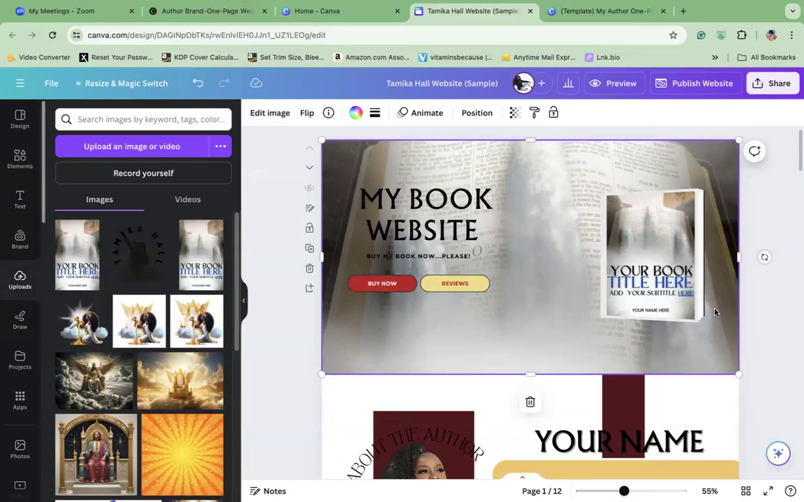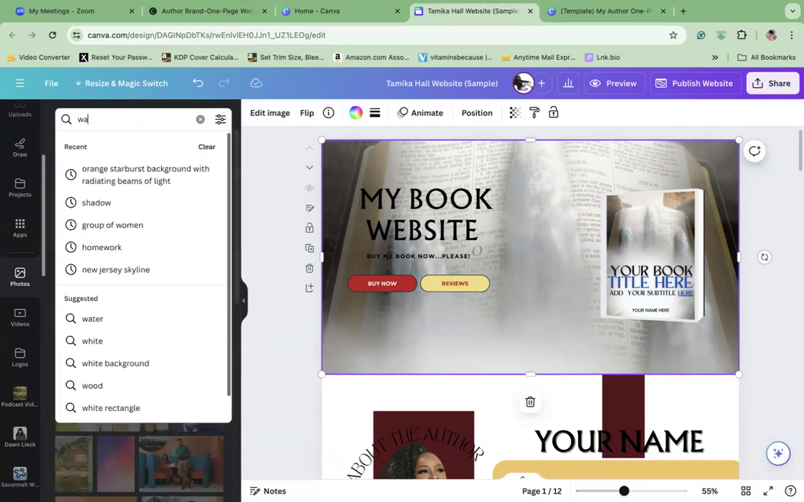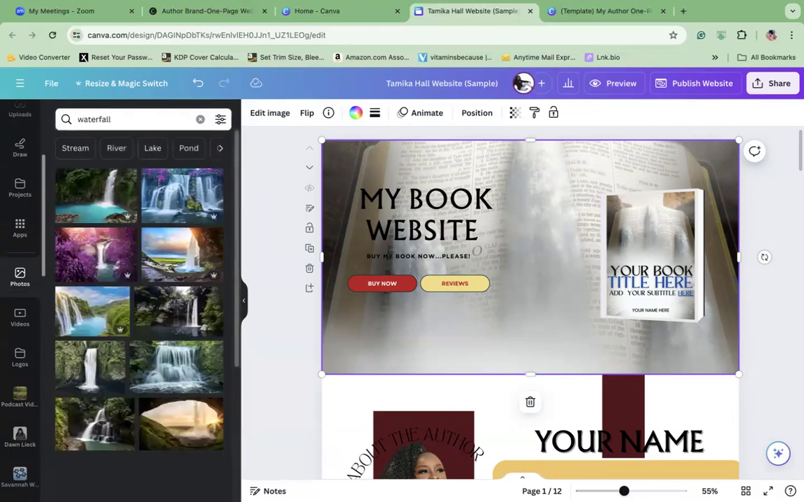Let's say that your book cover doesn't have this and you want a different type of photo. Well, we know that our book cover has a waterfall in there. Canva has a large library of photos that are at your disposal. So all you have to do is go all the way to the left on this design bar, and you'll click where it says photos. Okay. And then you can search for a photo that you want. So let's say we want a waterfall. I'll type in waterfall. It's going to automatically pull up a bunch of different pictures that I could use here.